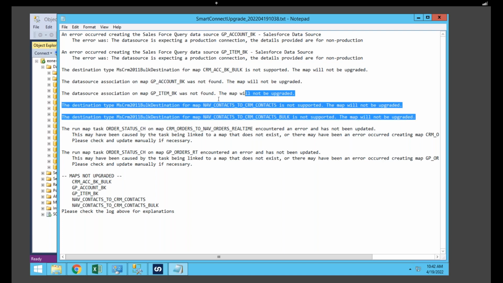A couple of them I left on unsupported destination types. There was a CRM 2011 bulk destination that's no longer in 21. It's telling me those didn't upgrade because that destination type no longer exists. That would be an easy fix for me: go back and unmark the bulk option, flip it back to a regular CRM destination rather than the bulk one, to get those to upgrade before they came through.